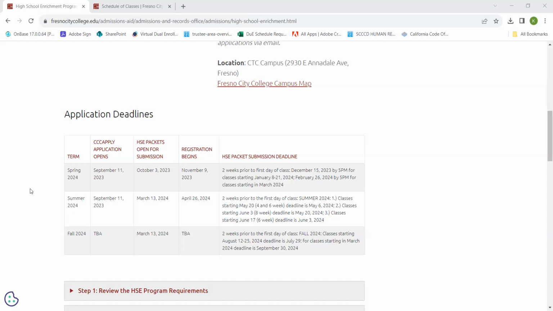It's going to give you the most up-to-date information on when you can submit your college application, when the HSE packets open and you can start submitting those to our office, and when registration into the classes actually starts. So we do start accepting applications well before registration actually begins, and you are registered in the order your packet is received. So the earlier you submit, the greater chance that when registration opens, we'll be able to get you into a seat. And then the last column here on the right gives you all the deadlines.